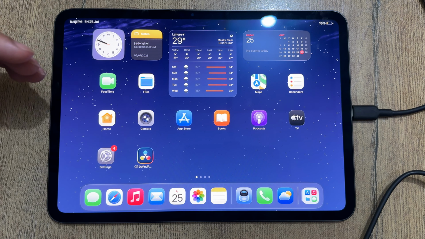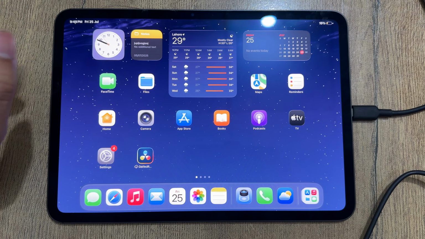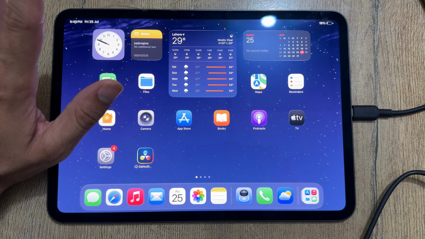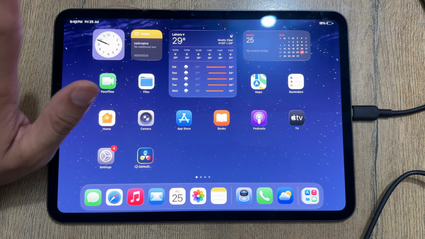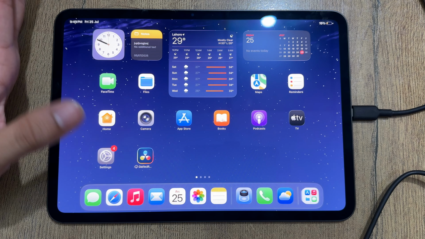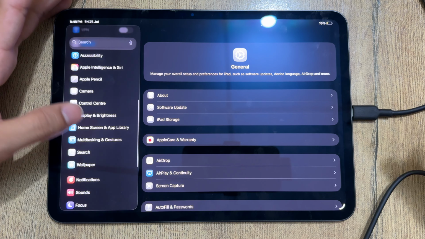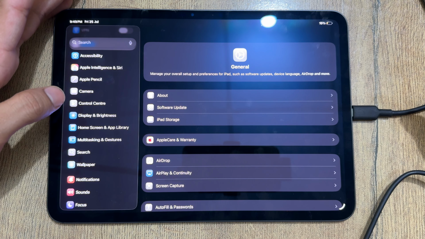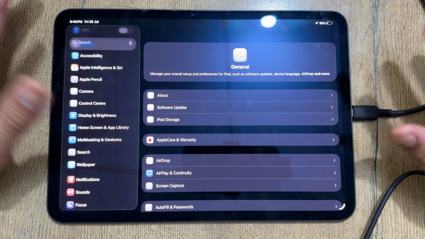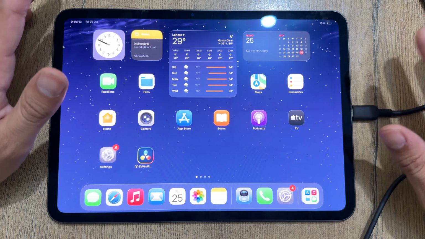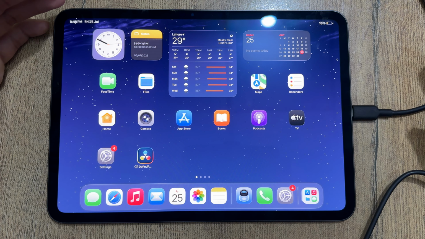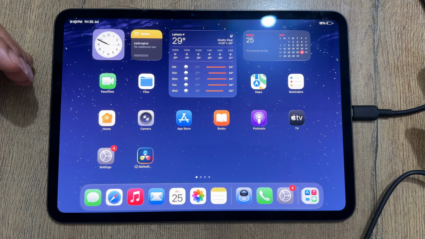Number one, when I installed iPadOS 26 on this iPad Pro M4 11-inch, it cost me 1% battery health. Before the update, my battery health was at 100%. Right after the update, it went to 99%. But that's okay for me because I was making all of these cool videos. But I would recommend you to install iPadOS 26 only when the stable version comes in.